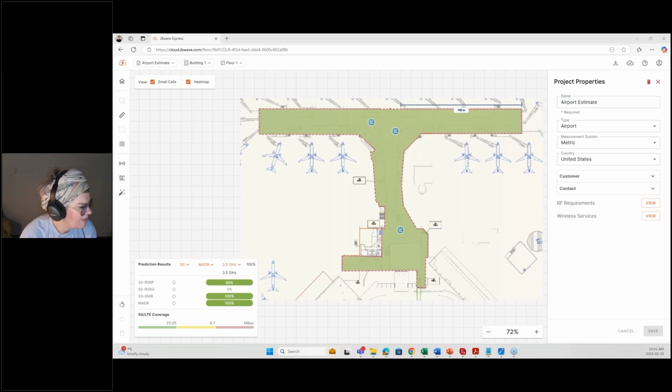A question around the measurements being in metric. Can it be changed to standard? Yes. So that's a project preference. You can set what type of measurement you want to use.